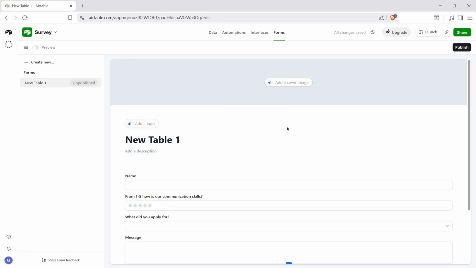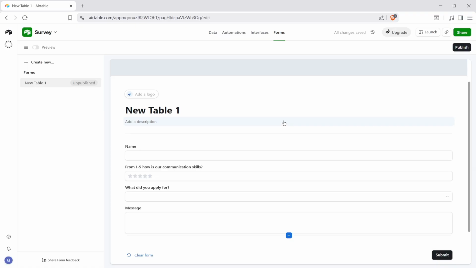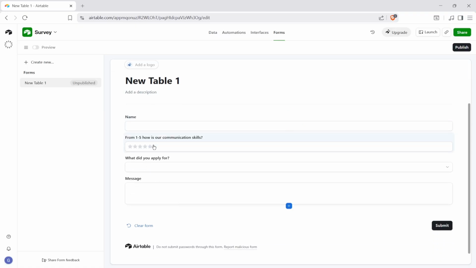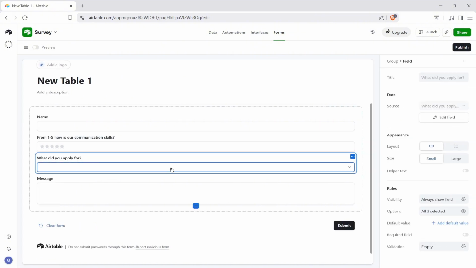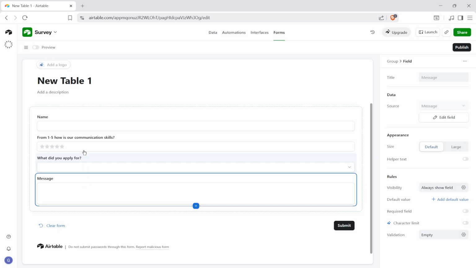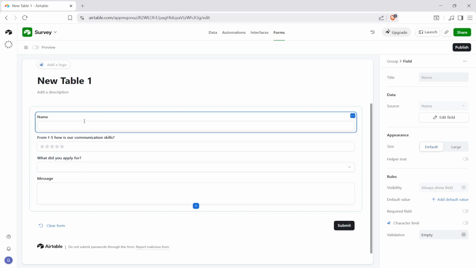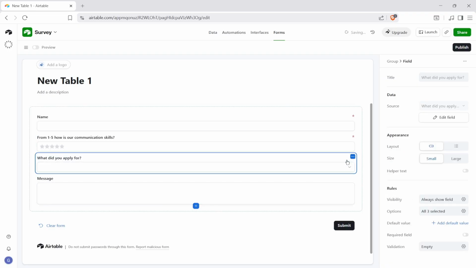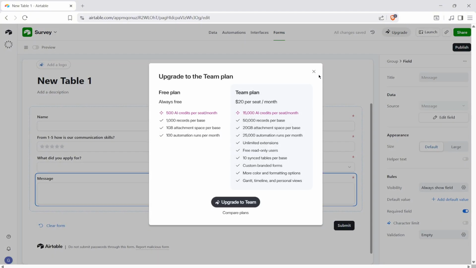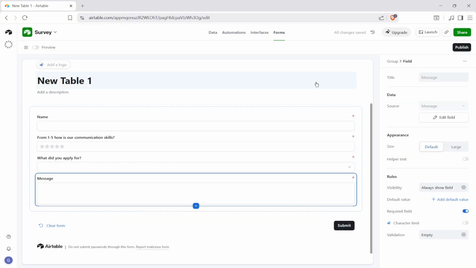And once you do that, as you can see, it will automatically organize the whole grid or the whole view into a question. So as you can see, we have here a rating. What did you apply for? At the bottom will be our options, and they can also add their message. Now for each and every field, once you click on it, on the right-hand side, you can customize them. At the same time, set them as a required field in order for you to gather the appropriate data for your questionnaire. You can also add a character limit, let's say for a long text, but you do have to upgrade to a team plan.